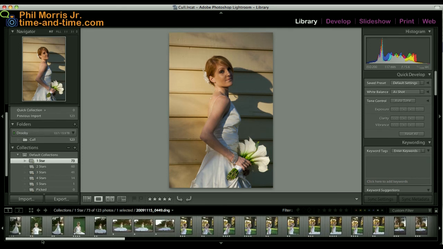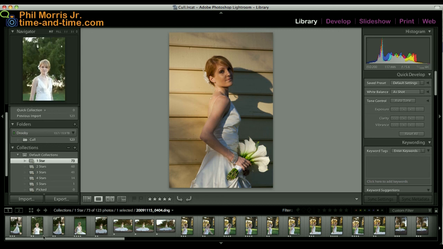So this is how I use the star rating to do my culling and narrow down the photos to the ones that I really want to work on.